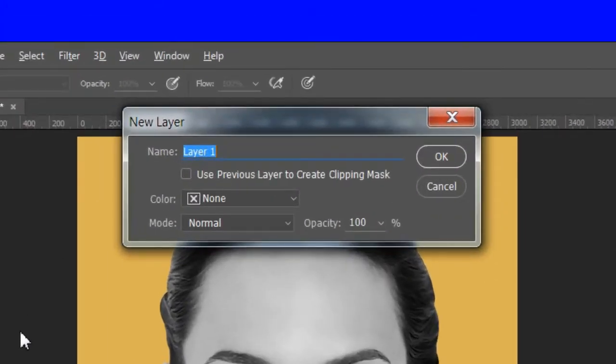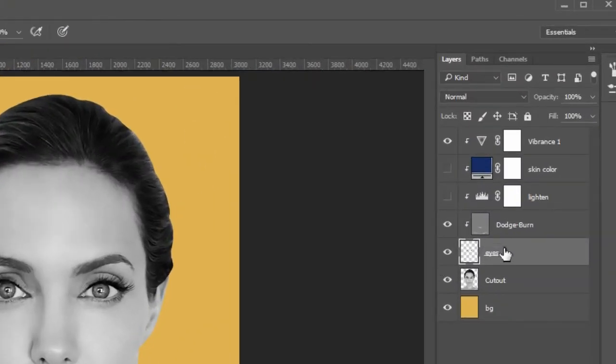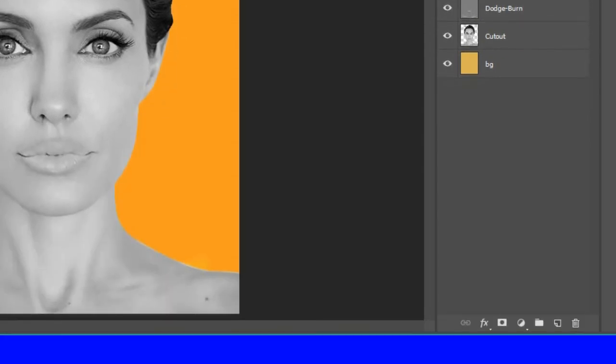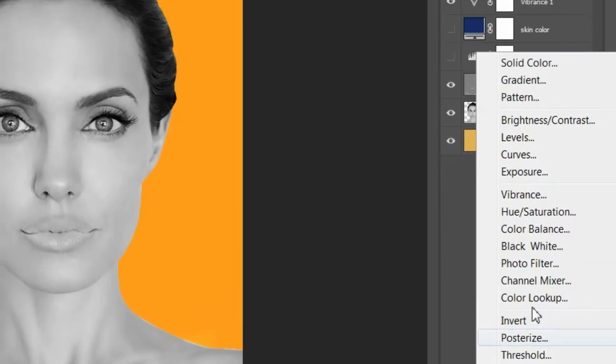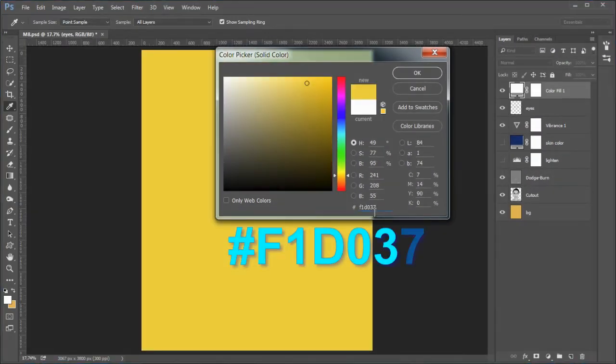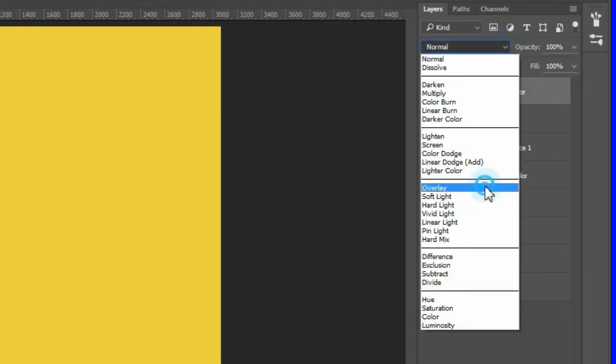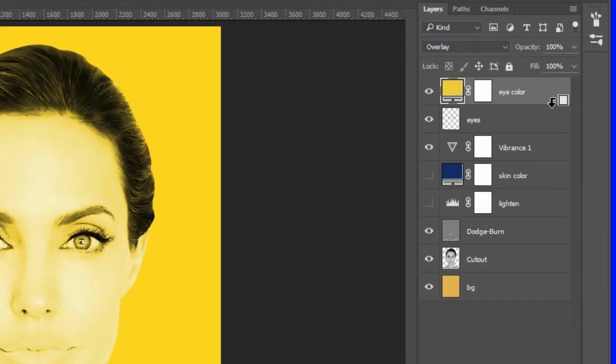When the new layer dialog appears, name the new layer Eyes. Move the Eyes layer to the top of the layer stack. Add a color fill layer to the eyes. Use color number F1D037. Click OK to accept. Rename it Eye Color. Make the blend mode Overlay. Then clip the eye color layer to the eyes layer.